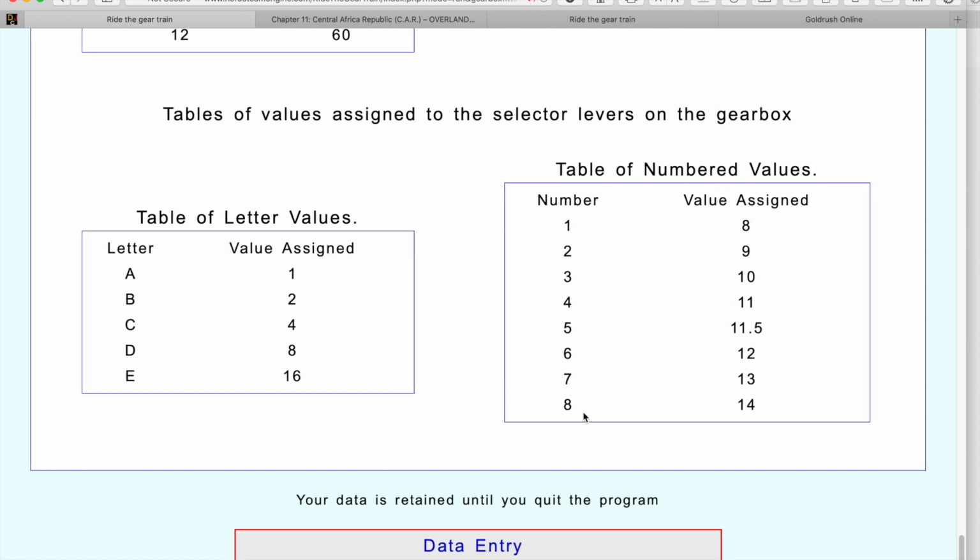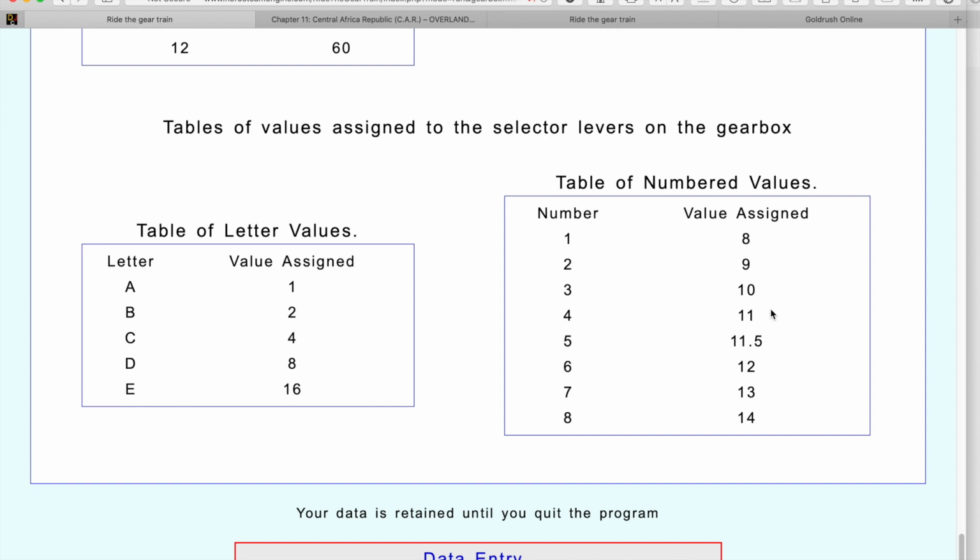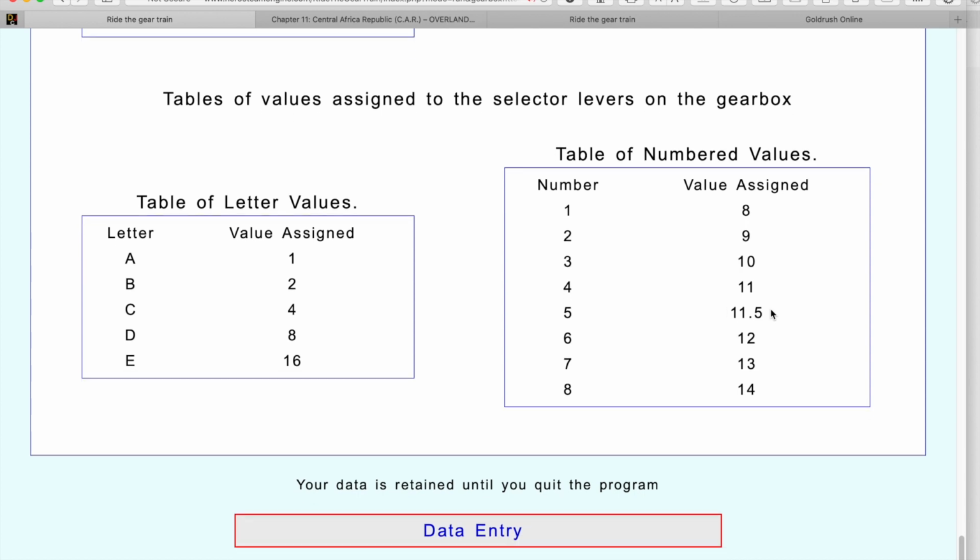And then there's a lever with numbers on them, and those numbers are assigned values as well, which I've worked out: 8, 9, 10, 11, 11.5, 12, 13, and 14. Letter A is assigned 1, and number 4 is assigned 11. So 1 times 11 is 11 threads per inch. Now, if you're using a standard setup, that would give you 11 threads per inch, but if you alter the gear train on the back of the lathe, it makes all kinds of different other combinations, and in this case makes 4 threads per inch.